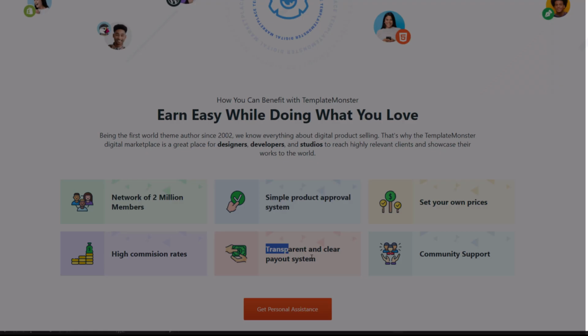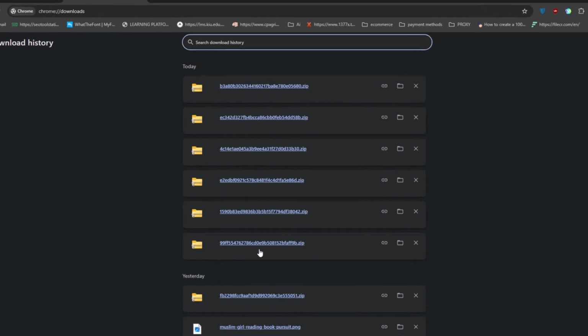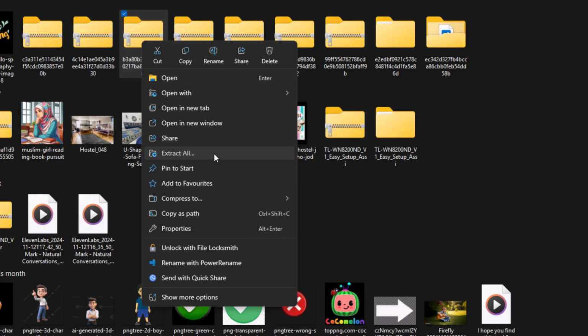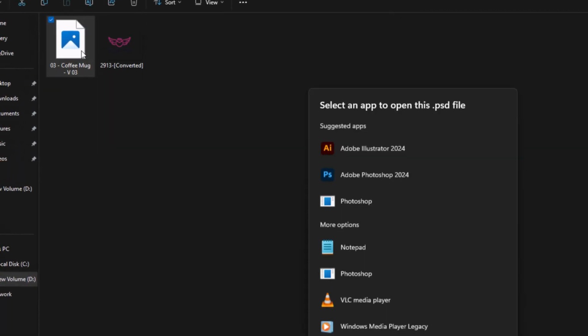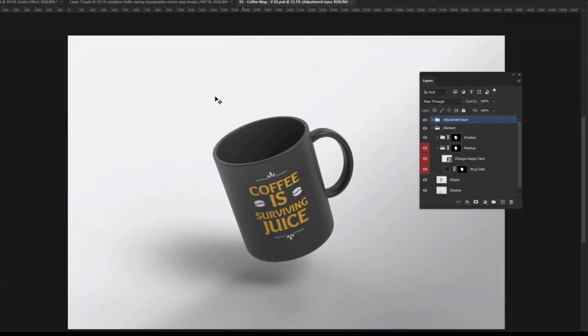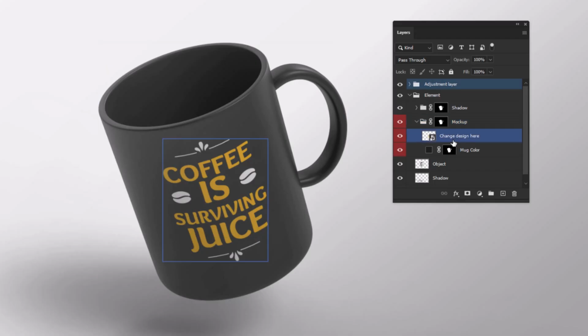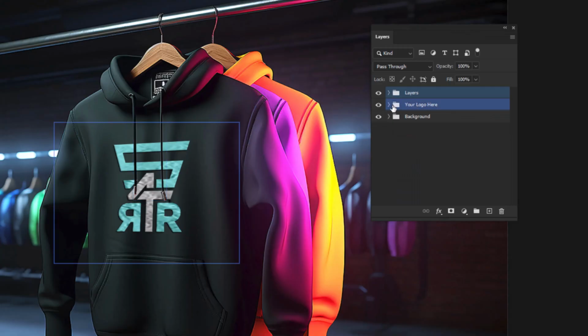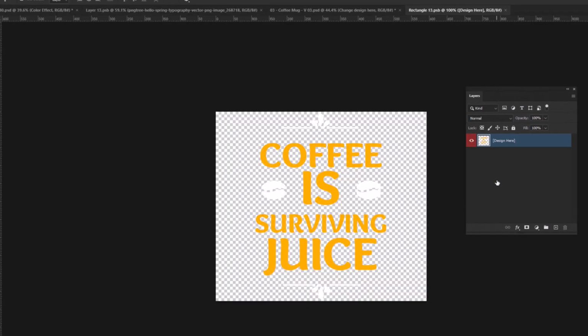Now, let's head to your browser's download history and open the downloaded mockup zip files. For example, let's open the mug mockup. You can either extract the zip file or open it directly and choose the PSD file. Once the mockup opens in Photoshop, go to the Layers panel and look for something like Change Design Here or Your Logo Here. Double-click on that layer, and it will open in a new canvas.